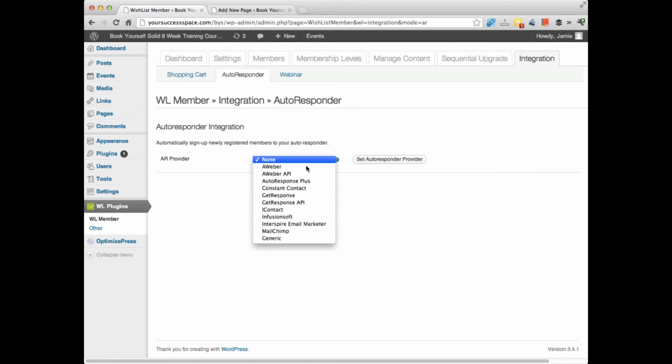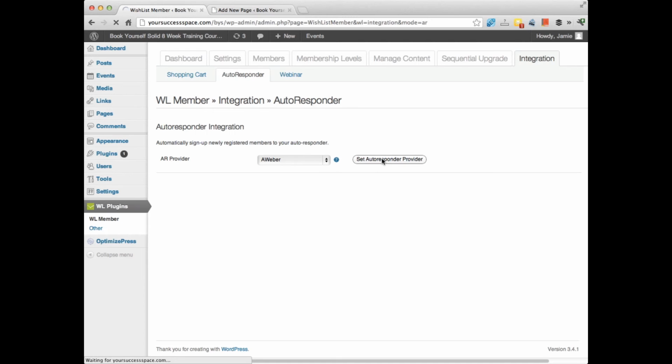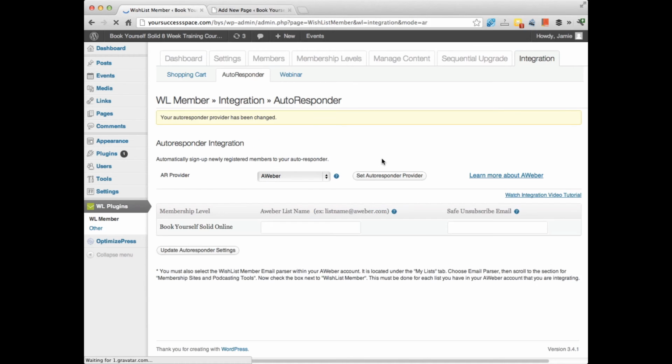If we were to say Aweber as an example, again, I click Set Autoresponder, and it will now give me a whole list of instructions on what I need to do. And there's even videos here. Watch integration video tutorial here. So that's the basics of getting wishlist plugins set up to connect it to your other systems. That should be enough to get you up and running. That, going back to our overview, plus the, let me just flick my screens around and make sure you can see it.